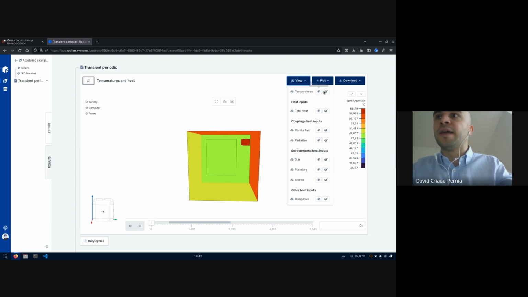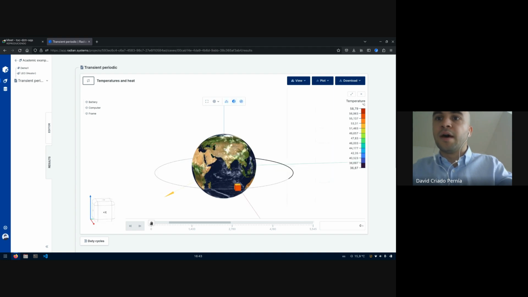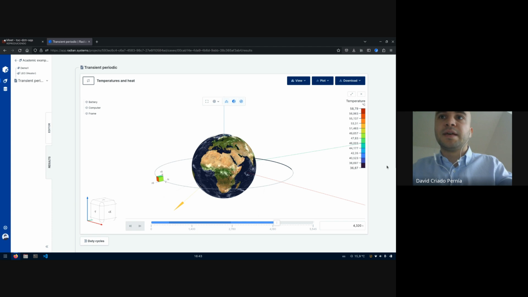And we can also correlate that with the orbital position, and we can get different magnitudes and different sources of data, like temperatures, but other types of heat balances as well, and correlate those with the orbital position of the model across the orbit. So this is how everything is plotted and computed in Radian in a very basic way.